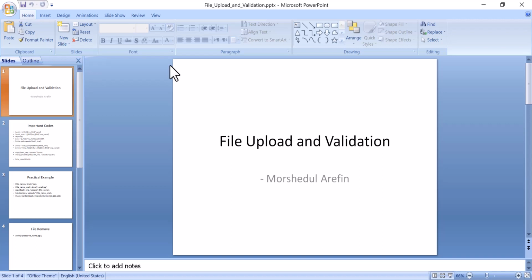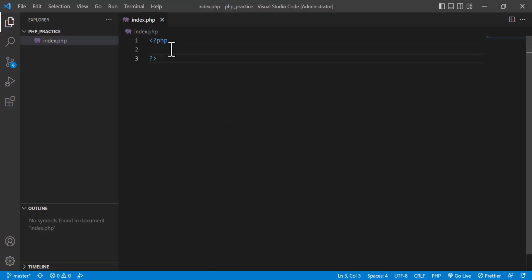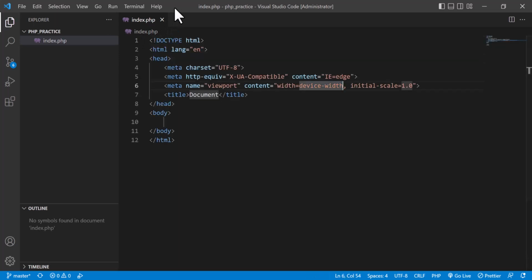In this tutorial, I am going to show you how to upload files in PHP. In order to upload files in PHP, I am going to show you some codes, and I am going to show you this with a practical example so that you can understand it easily. So let's go to my editor.